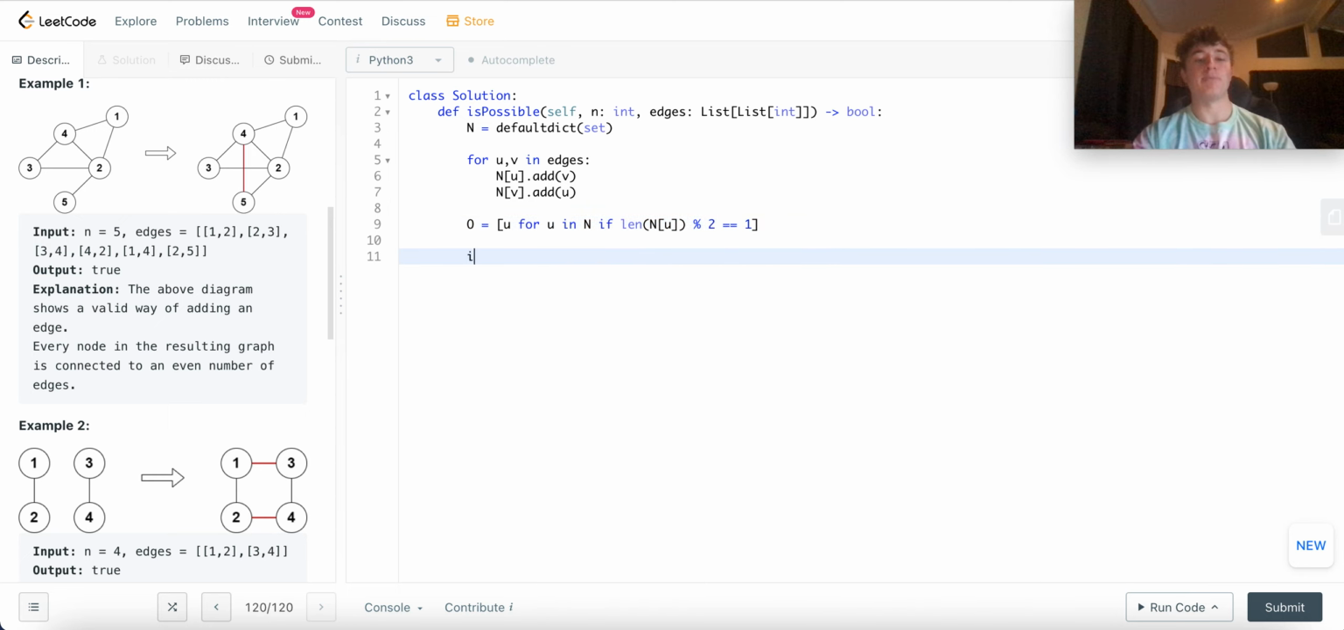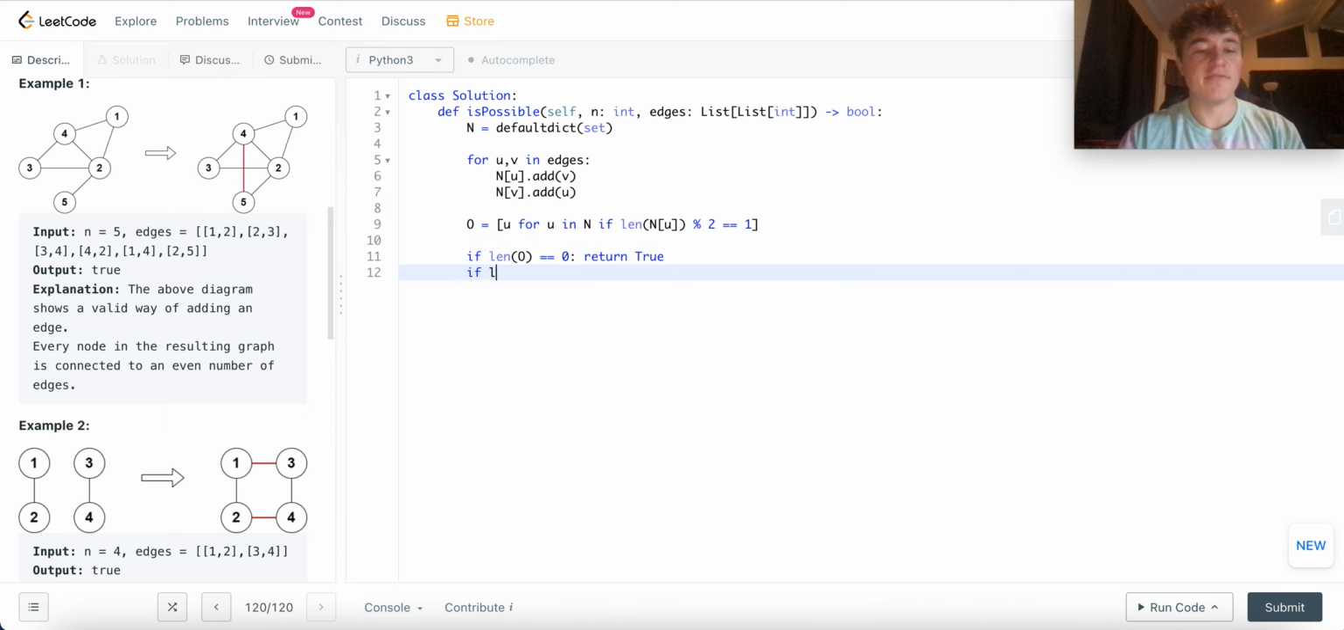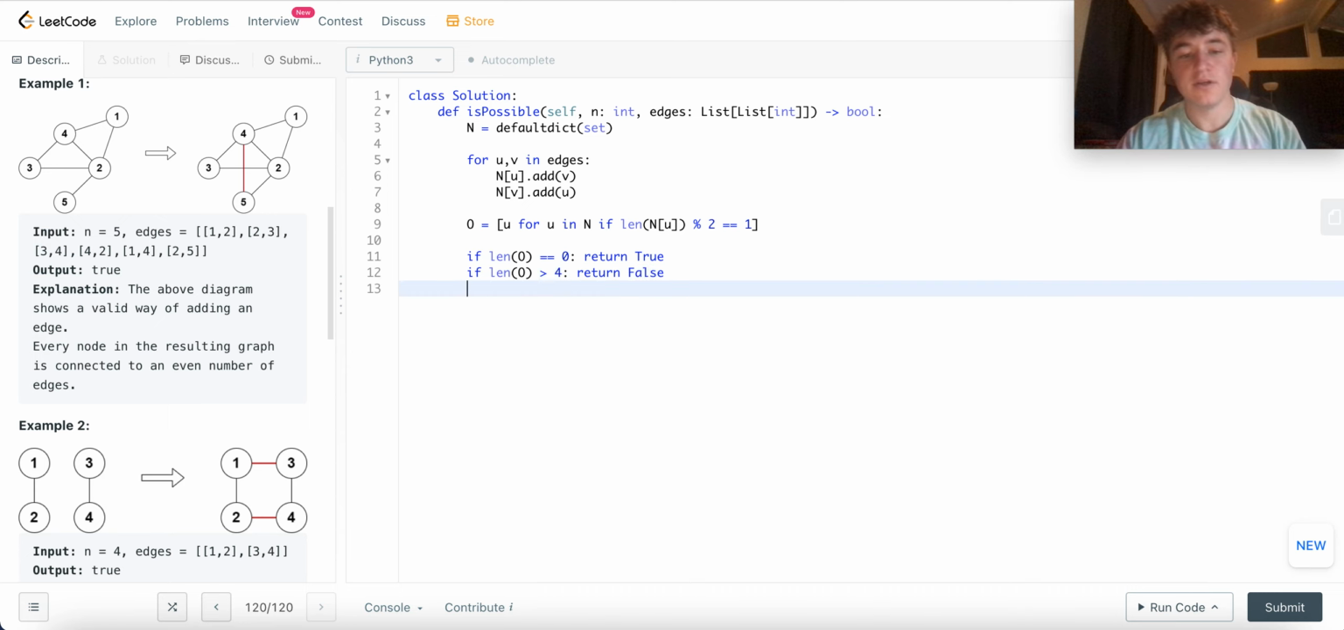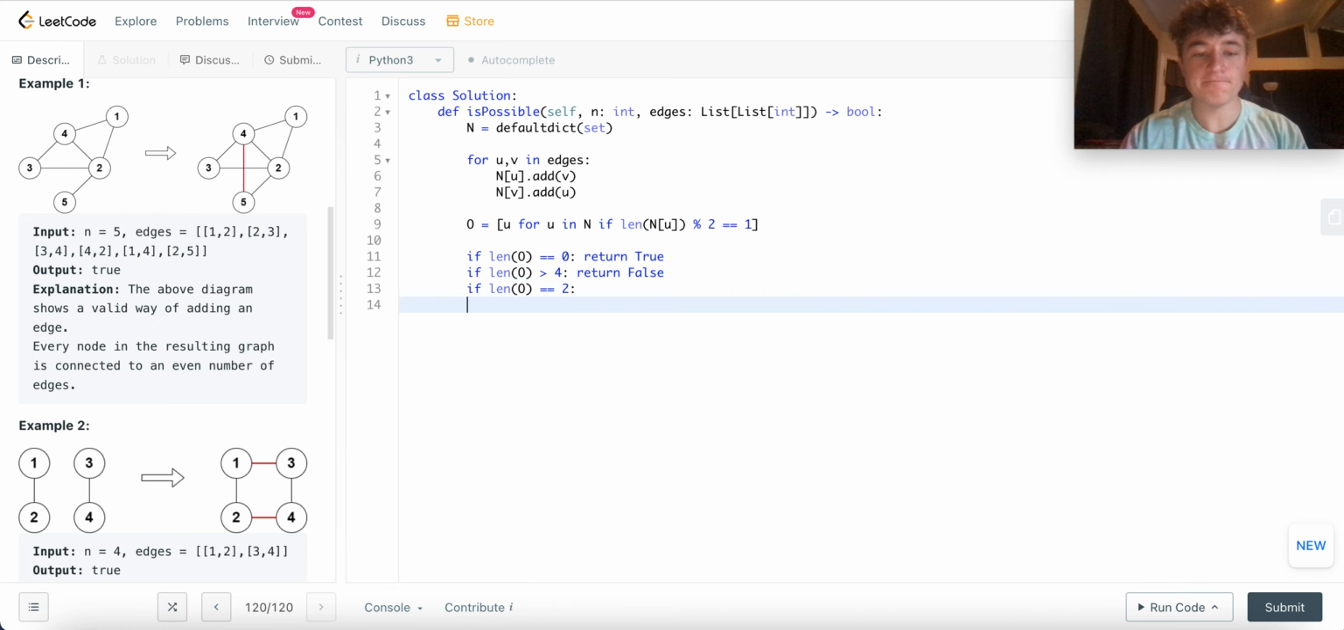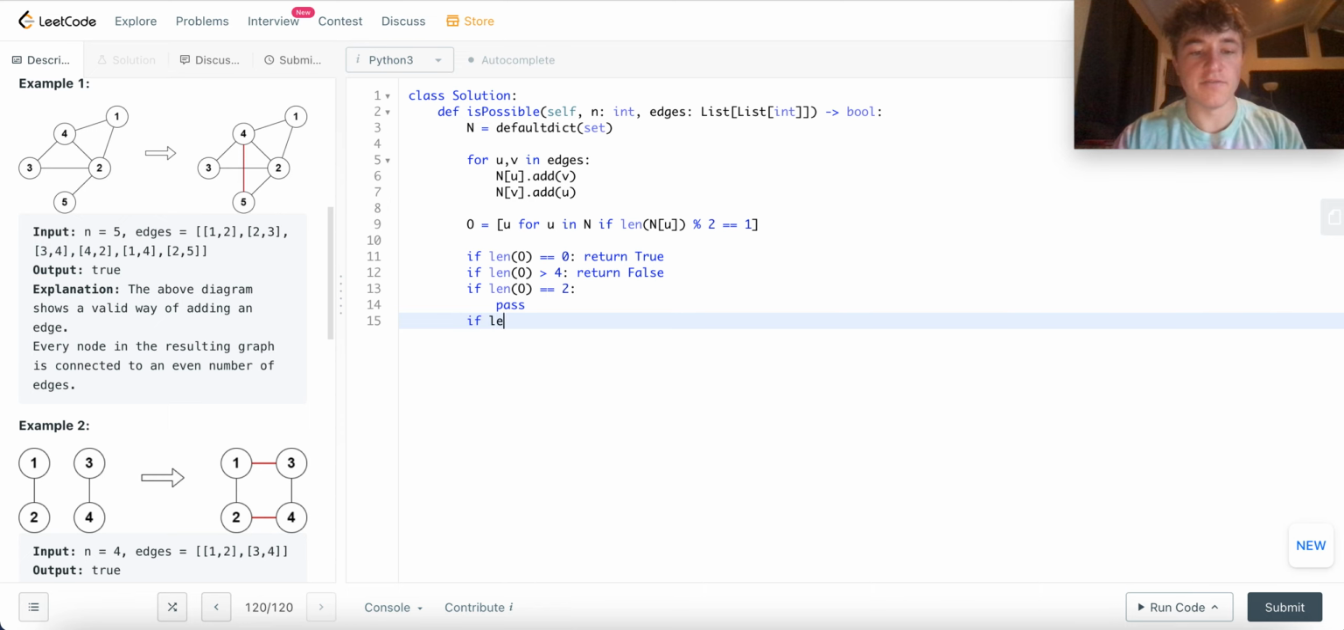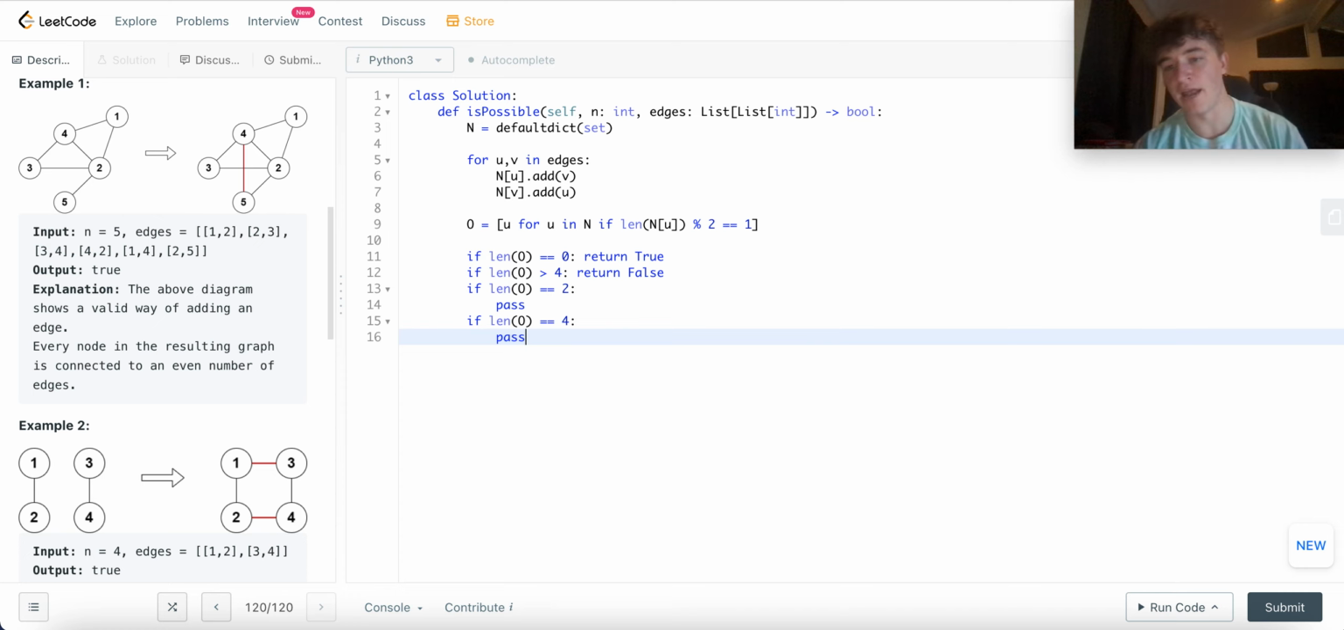Okay. Now we can play this game, right? If the length of odd is 0, meaning that we have 0 odd neighbors, we return true. If the length of odd is greater than 4, we return false. Now we just have to think about if the length of odd equals 2, we do something. And if the length of odd equals 4, we do something. And we've kind of assumed, but it seems intuitive, and there's probably a formal proof that I need to think about, that the number of odd can't be 3 or 1.